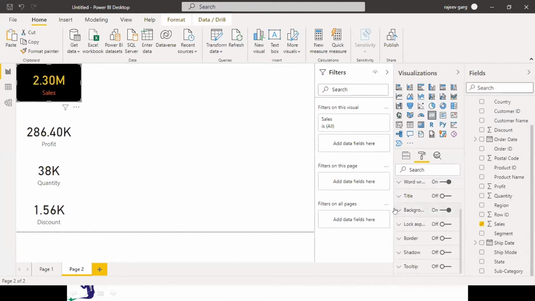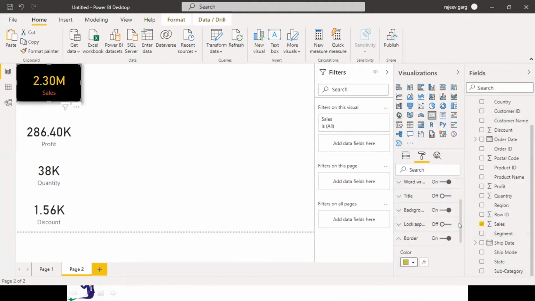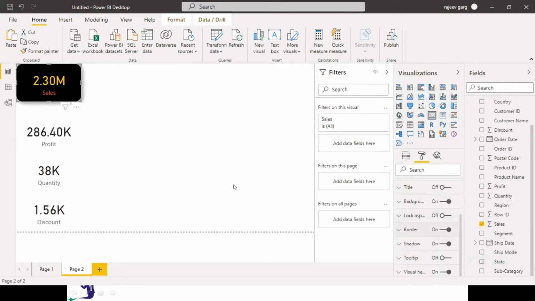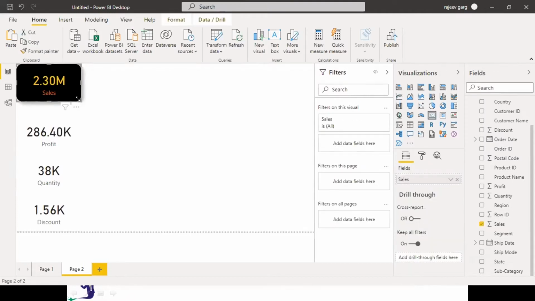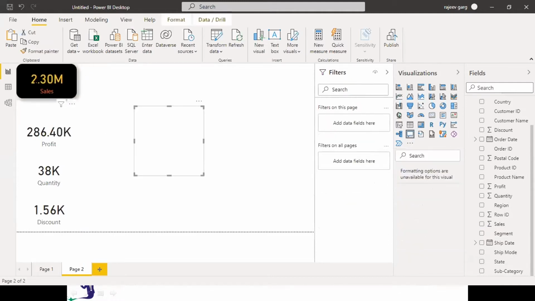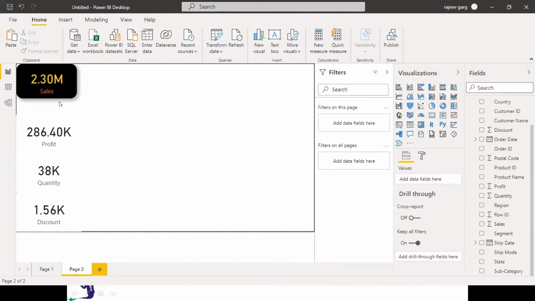Right, I have taken the background color over here. You can give the border shadow, and let me take the border color as say golden, and I will like to make it a rounded corner border. Here it goes. So see, you have done all the formatting you want on the sales. It is appearing like this. Now, again, you have to do the same formatting for profit as well.